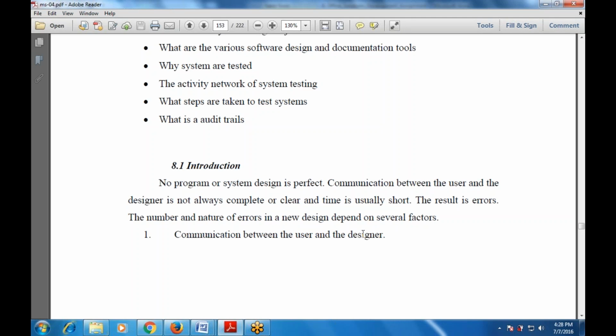And so communication between the user and the designer is not always complete or clear, and the time is usually short. Whenever a system analyst takes a requirement from the user, it is not accurate at all times, and the time slot for developing the system is also very short. Due to this, the results are errors. That means the output is errors, bugs that occur in the system design. And the number and nature of the errors in a new design depend on multiple factors given below. What are the various factors why these errors occur in the new designing phase?